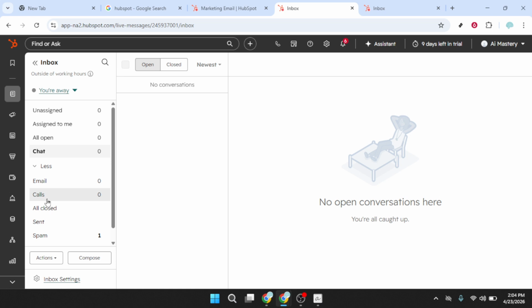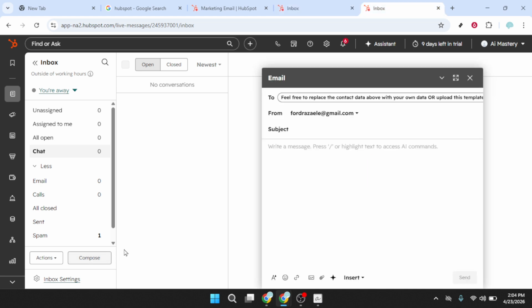Next, open a conversation you want to work on, or create a new one if you're starting fresh. Opening an existing thread is great when you want to add a friendly touch to a reply, while starting a new conversation is ideal for proactive outreach. With your conversation selected, click Compose to bring up the message editor. This is your workspace for drafting a response before you send it.